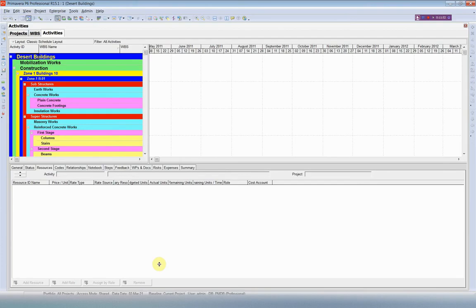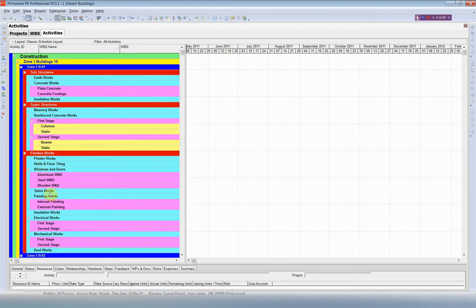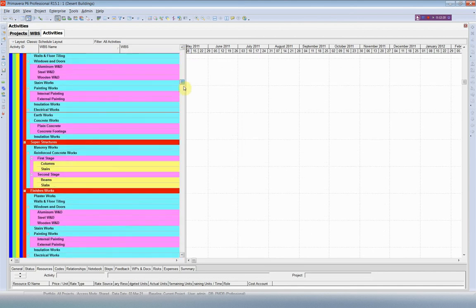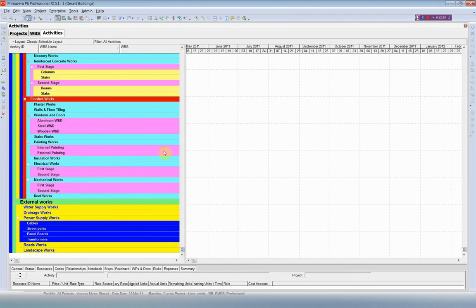As you see, this is our WBS. It starts with mobilization and then construction, zone number 1. After that, building number 1, and then substructure, super structure, and then finishes works. These are the finishes works, and these are the sub WBS codes under the main WBS code. It takes a few minutes to prepare this WBS and export it to Primavera, more than 3,000 WBS.